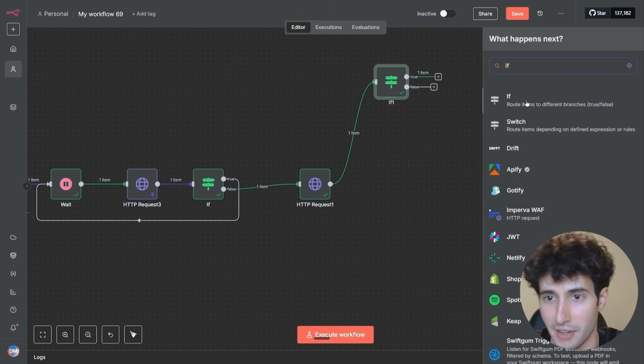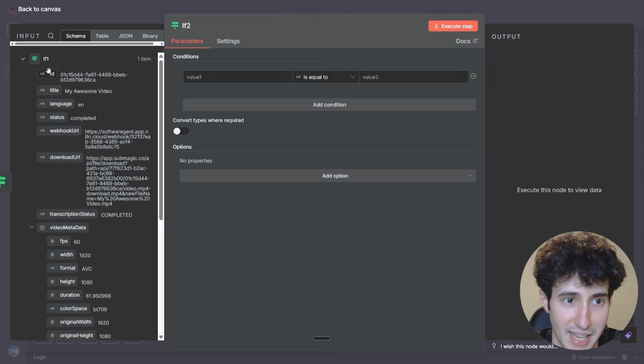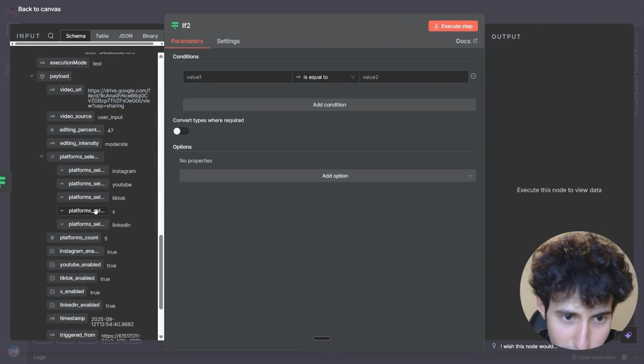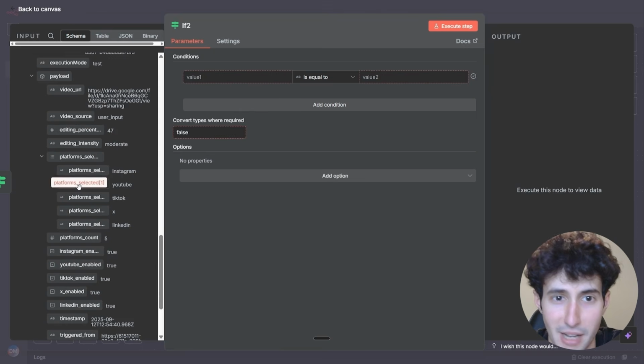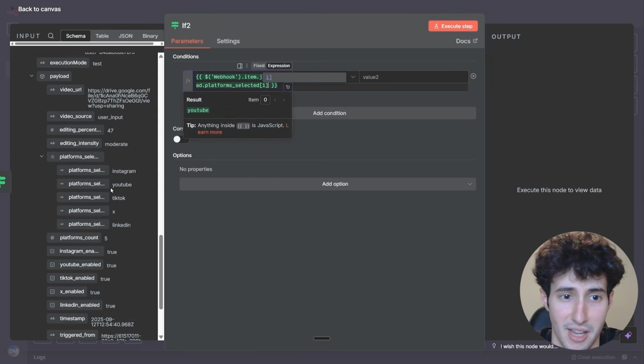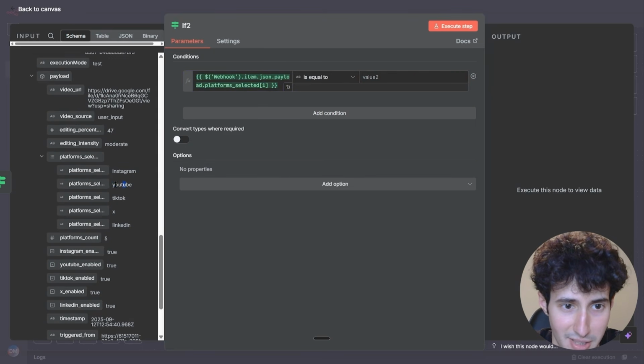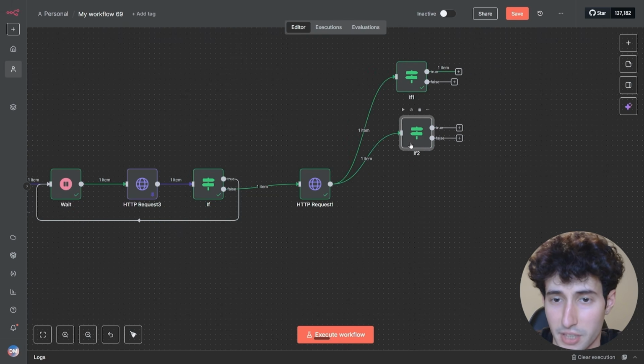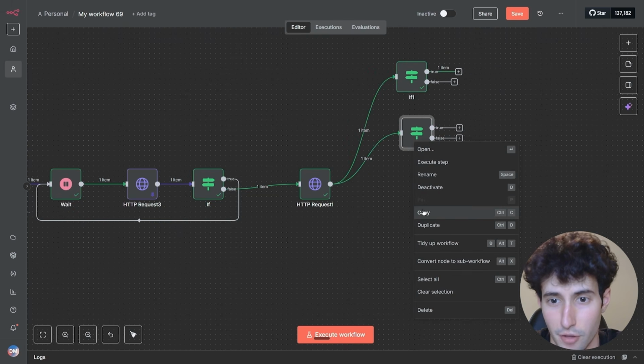I will come over here and search for another if node, and I will again come over here in my schema, open up my webhook, scroll down here to where I can see each one of the platforms, and then we're going to do the exact same thing with YouTube. So I will simply take in the YouTube name over here and paste it over here, and I will bring this over here and connect it over in the HTTP request, and we have to do the exact same thing for the other 3.